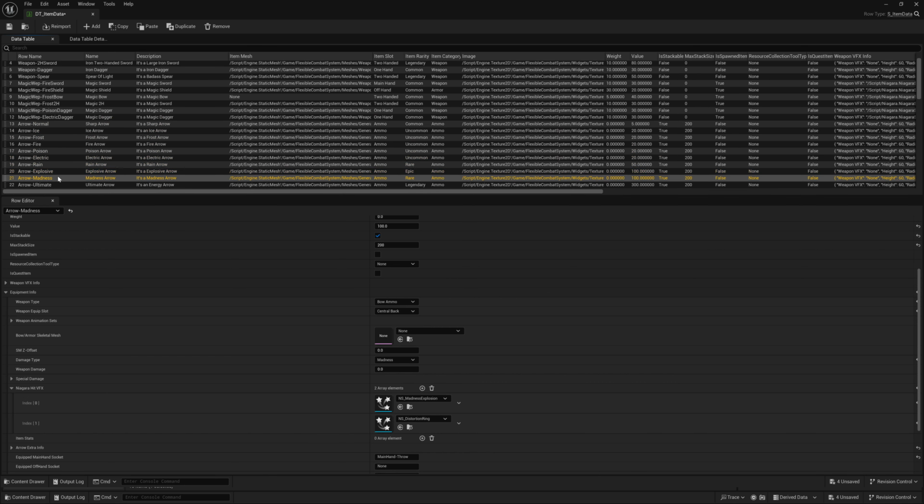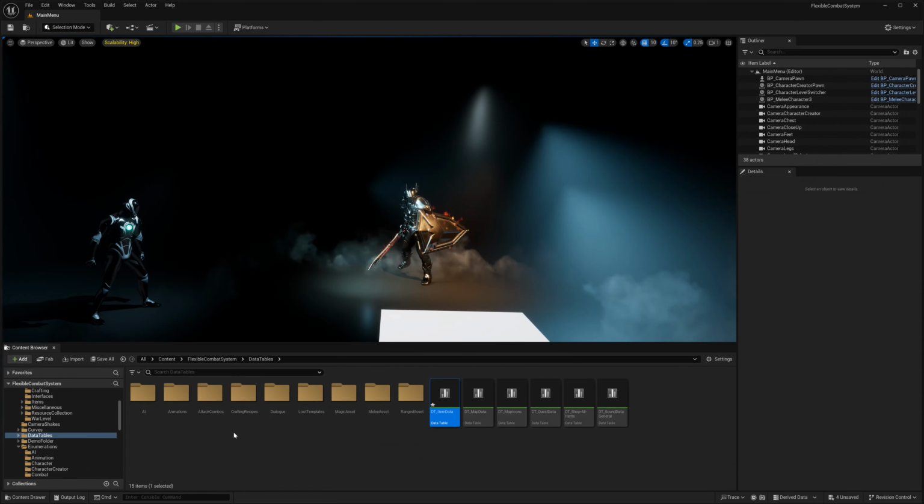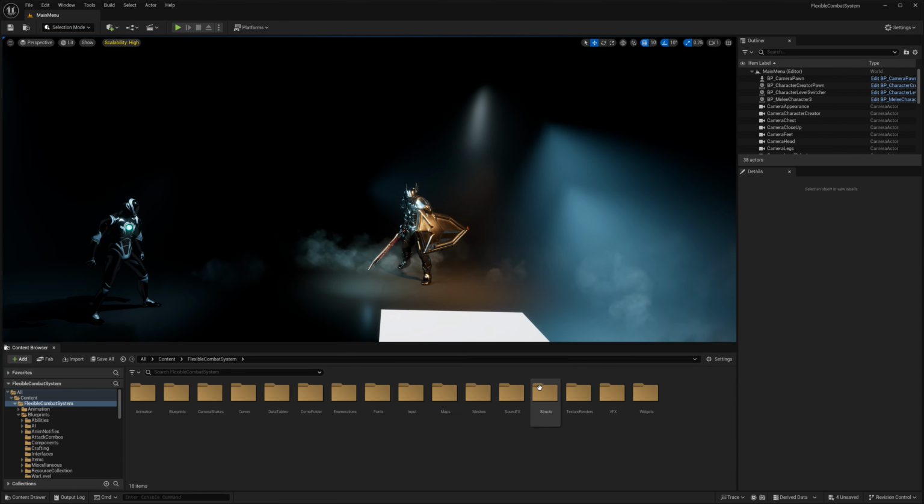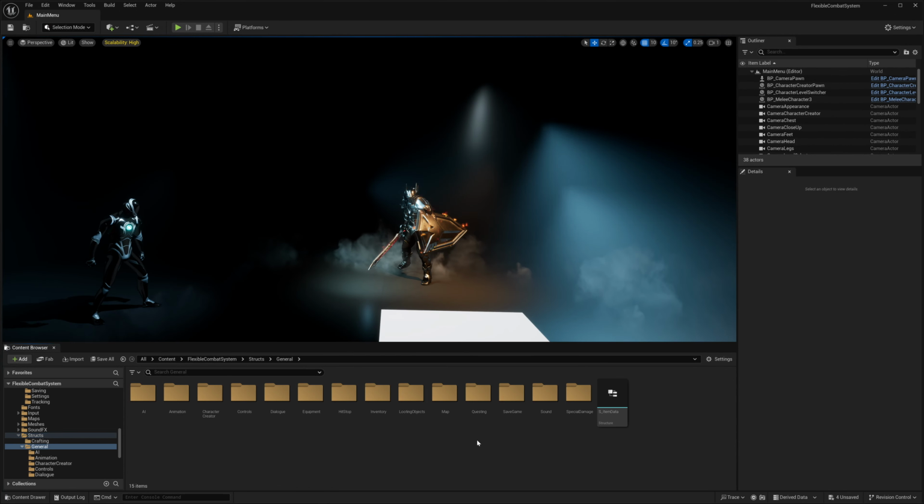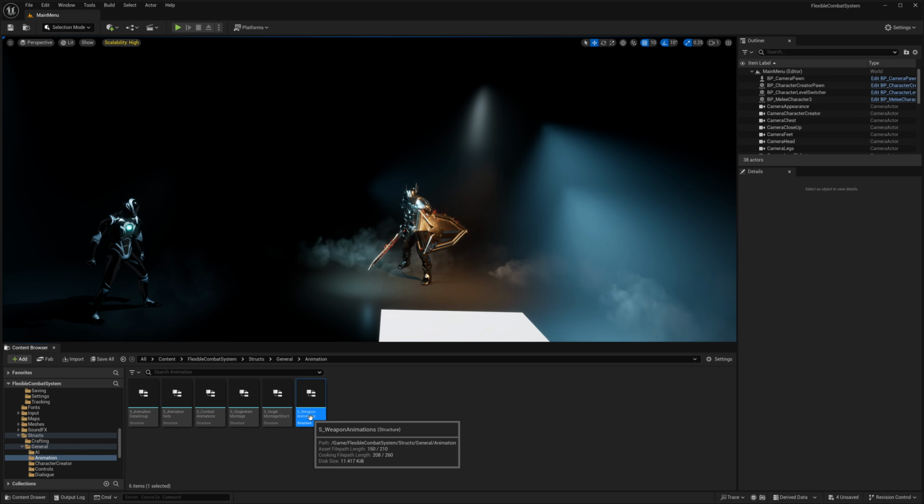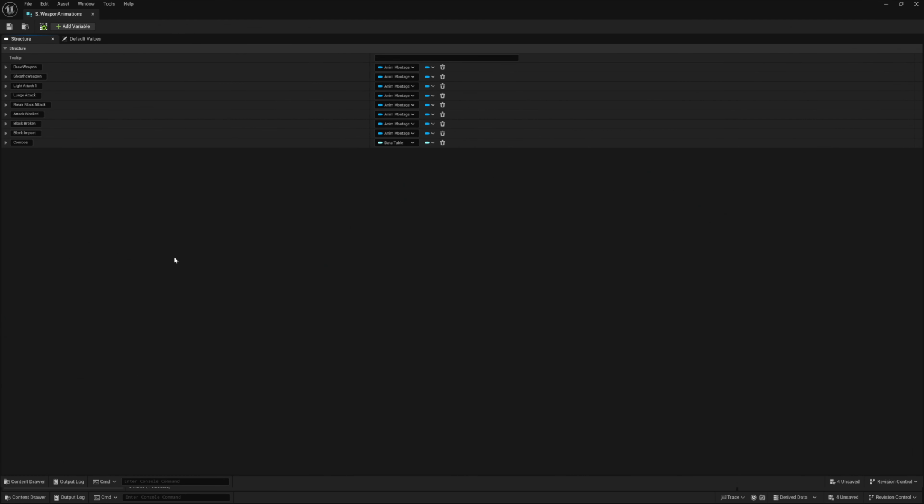When that's done, let's go into the content folder, structs, general, animation, and into the S Weapon Animation struct. What we're going to do is remove all the light and heavy attacks except for light attack 1, which we will use as a base for resource collection. Then we're going to add a new variable as type data table, and this is going to be a soft reference. We will call this combos.